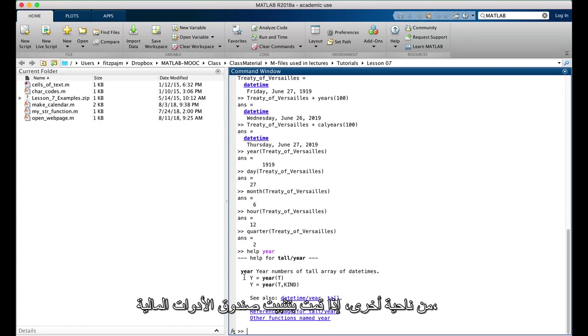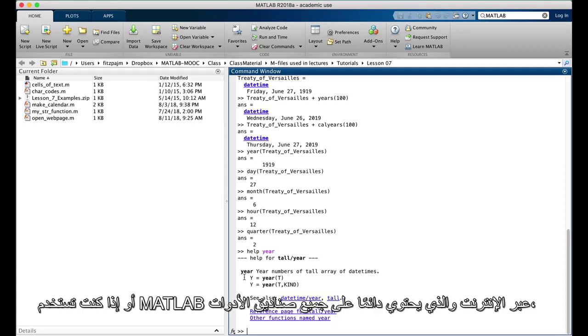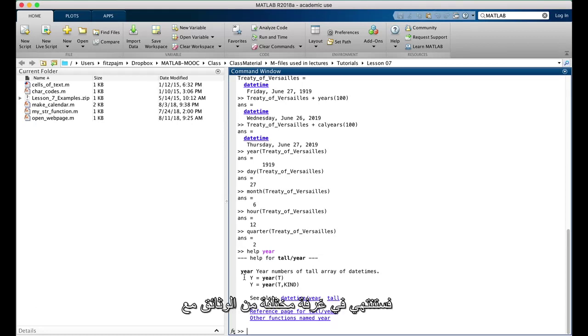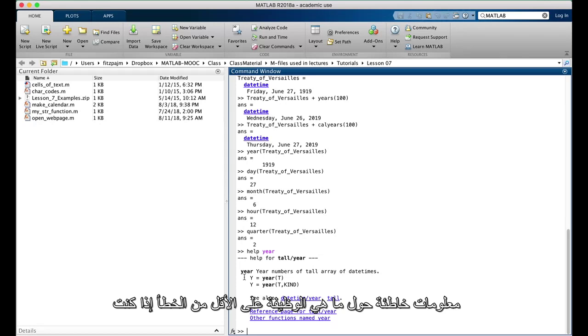On the other hand, if you've installed the financial toolbox, or if you're using MATLAB Online, which always has all the toolboxes, you'll end up in a different room of the documentation with a help page that's even less helpful because it gives wrong information about what the function does.